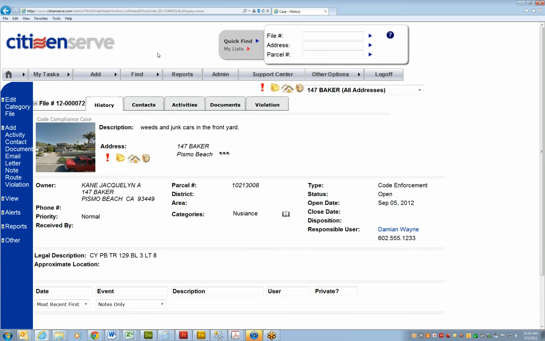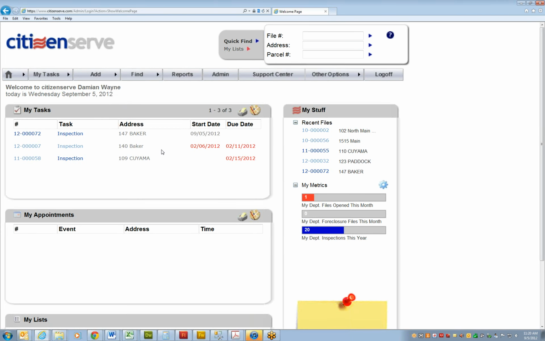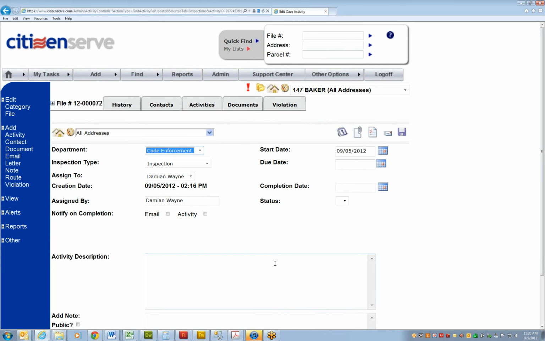Okay. All right, so let's pretend we're an inspector and we're going to do an inspection. I'm going to click this logo, which takes me back to my welcome page with all of my information due. And here's our inspection. So we're going to pretend like we did this inspection. I'll start by just clicking right here. So let's say we went out, we took some pictures, we found some violations, and we're going to send them a notice of violation. So I'm going to plug in my inspection comments.